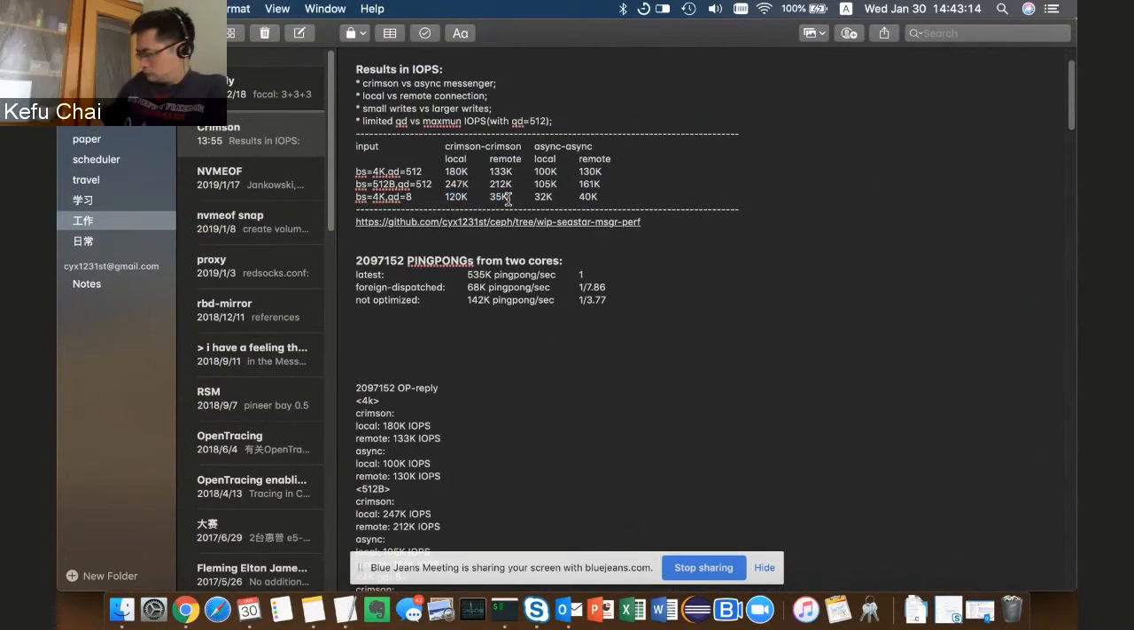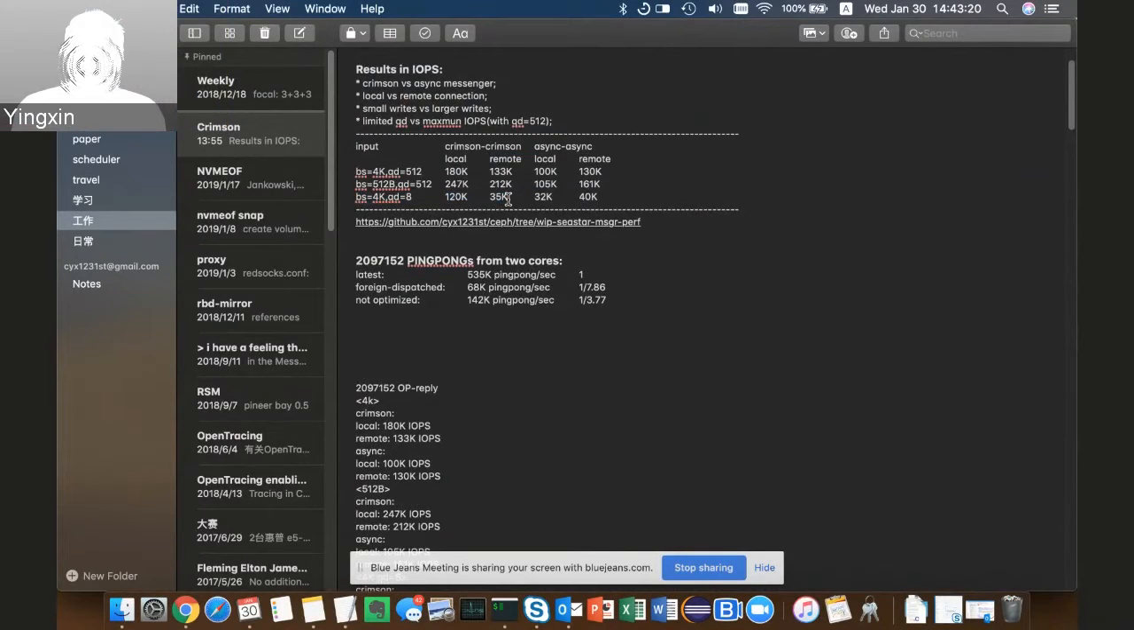Okay. So it means that the Crimson messenger handles parallel tasks better. We can have a guess here. But I still have doubt about async to async. Why is the local worse than the remote? I don't know either. But it's strange.